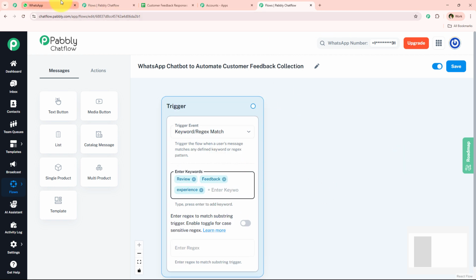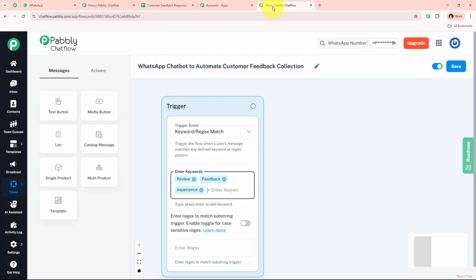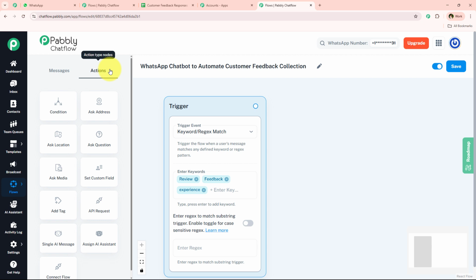Now what I want is that whenever my user messages me any one of these keywords, I want to send them a message something like this to ask them for their full name. And how are we going to do that? For that, I'm just going to go towards this actions right from here, and as you can see, this ask question.